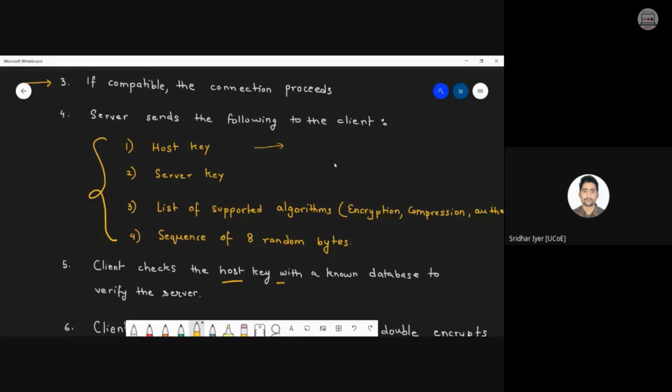Clear? So for example, the server is controlling 3 or 4 machines. One of the machines is a host, right? So the server will send the key of that host as the first message. The second message will be the key of the server itself. Server host keys.